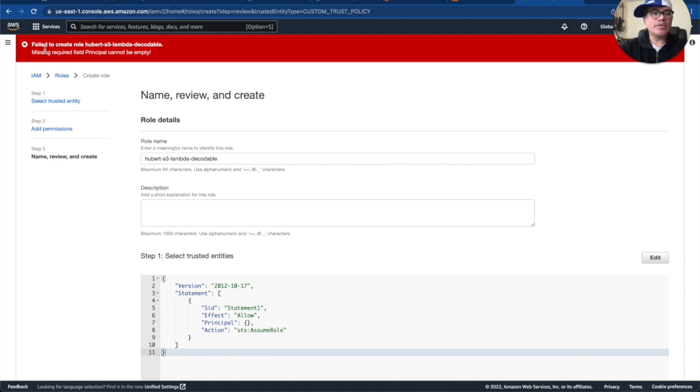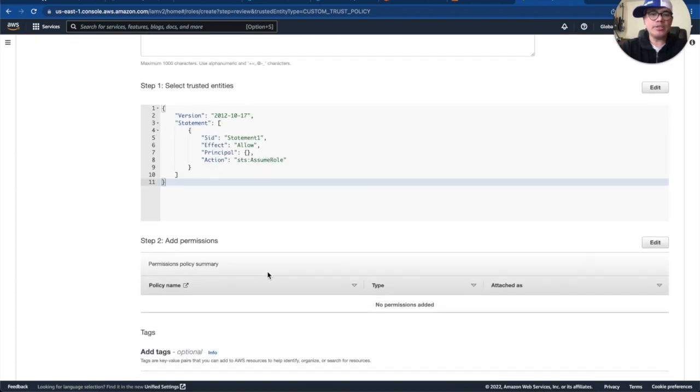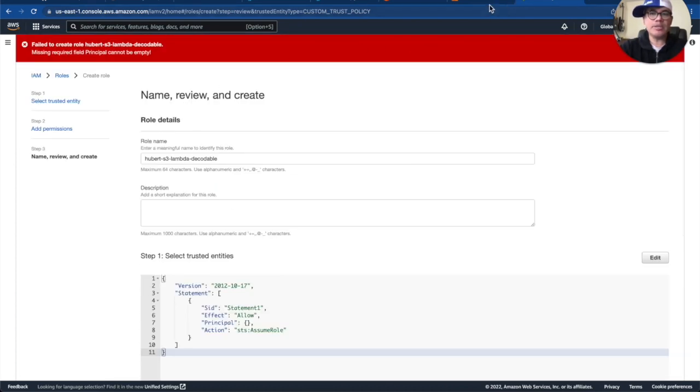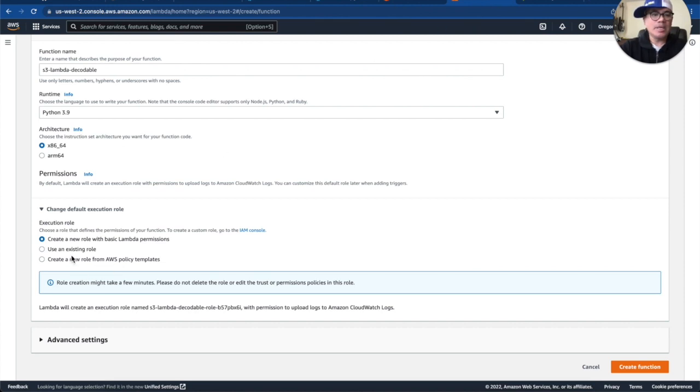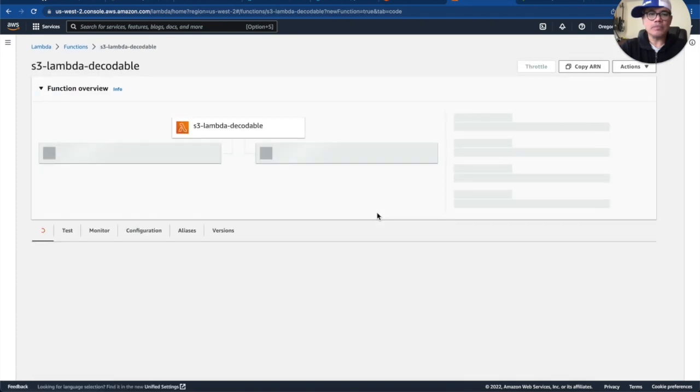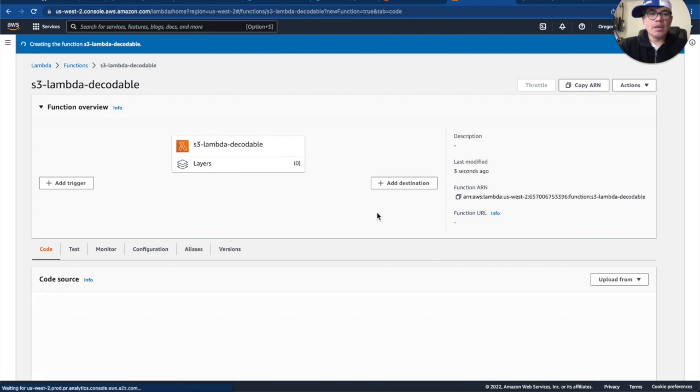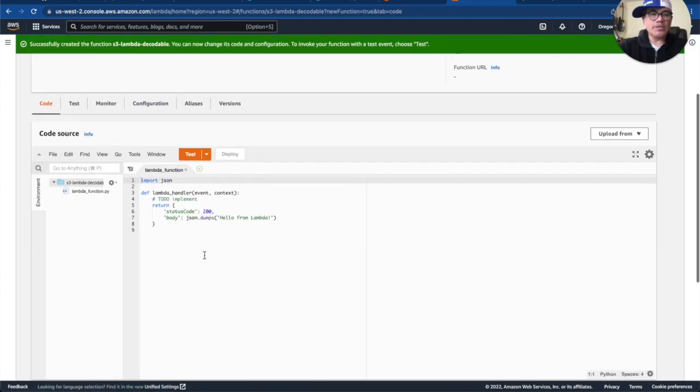Okay, so we'll come back to this one and then create this role for now. See, Hubert, missing field principal cannot be empty. So well, let's come back to this and we'll do that one later. Okay, and then we'll create a new role here instead. Alright, so this is our Lambda function.